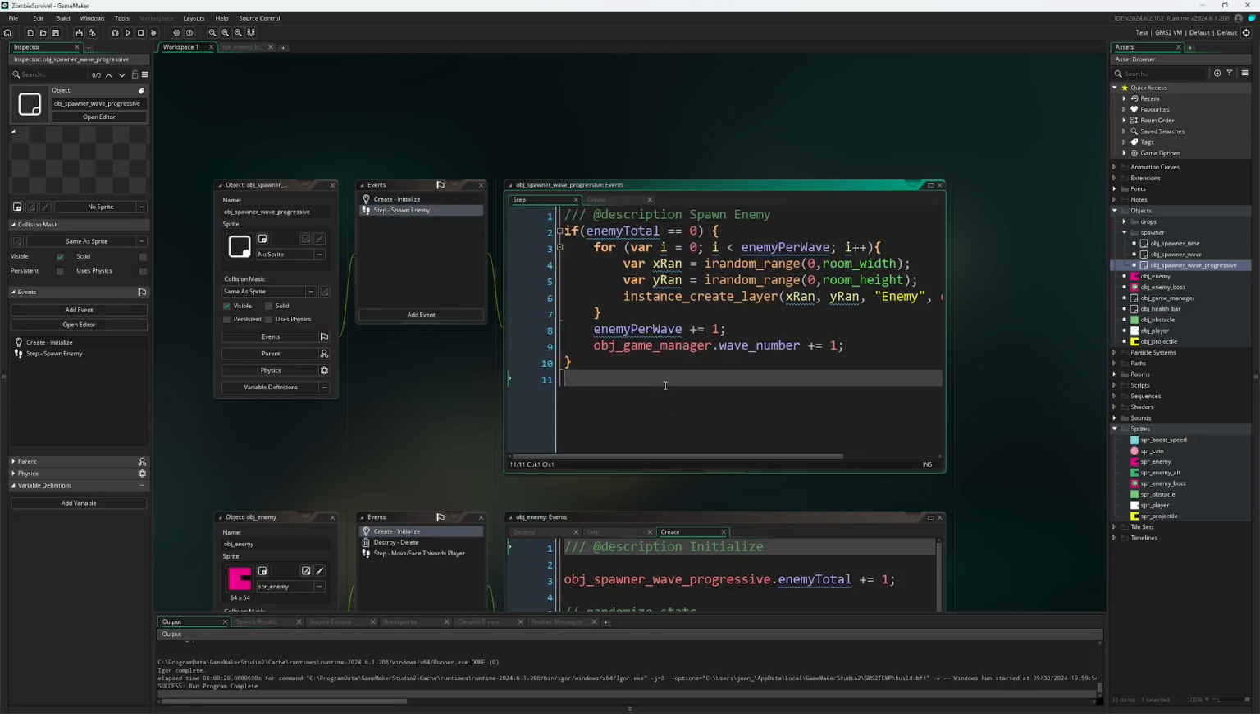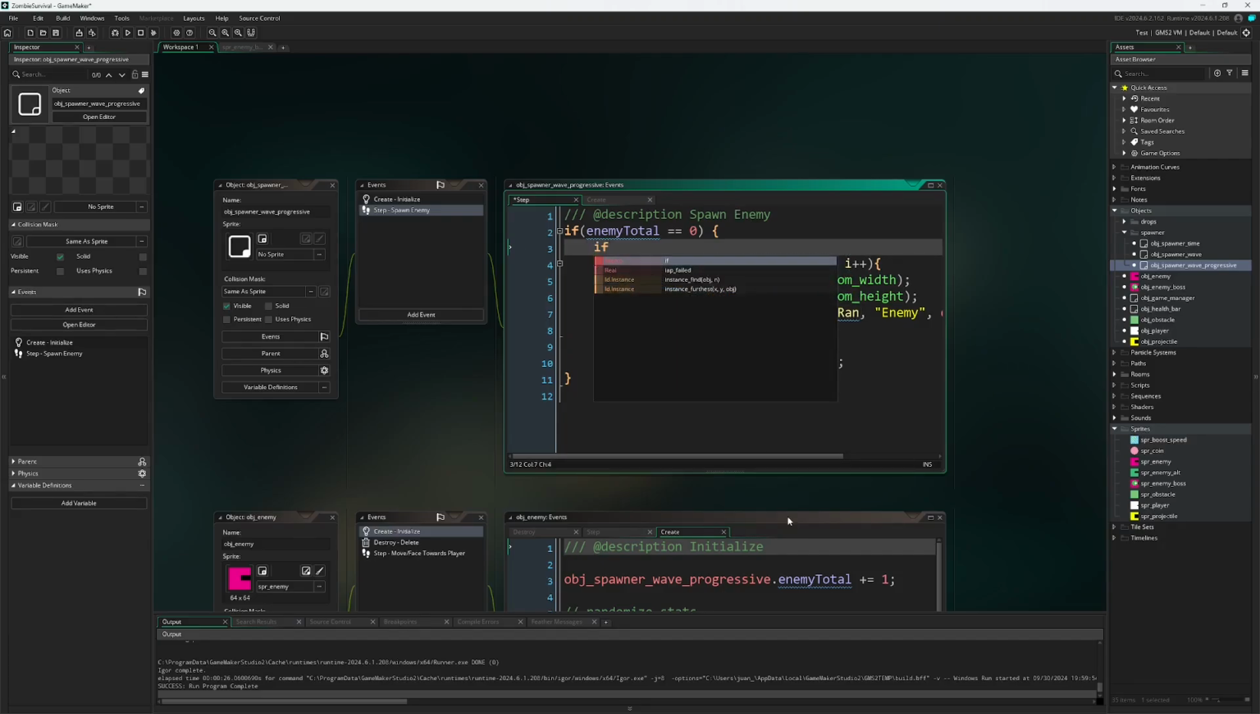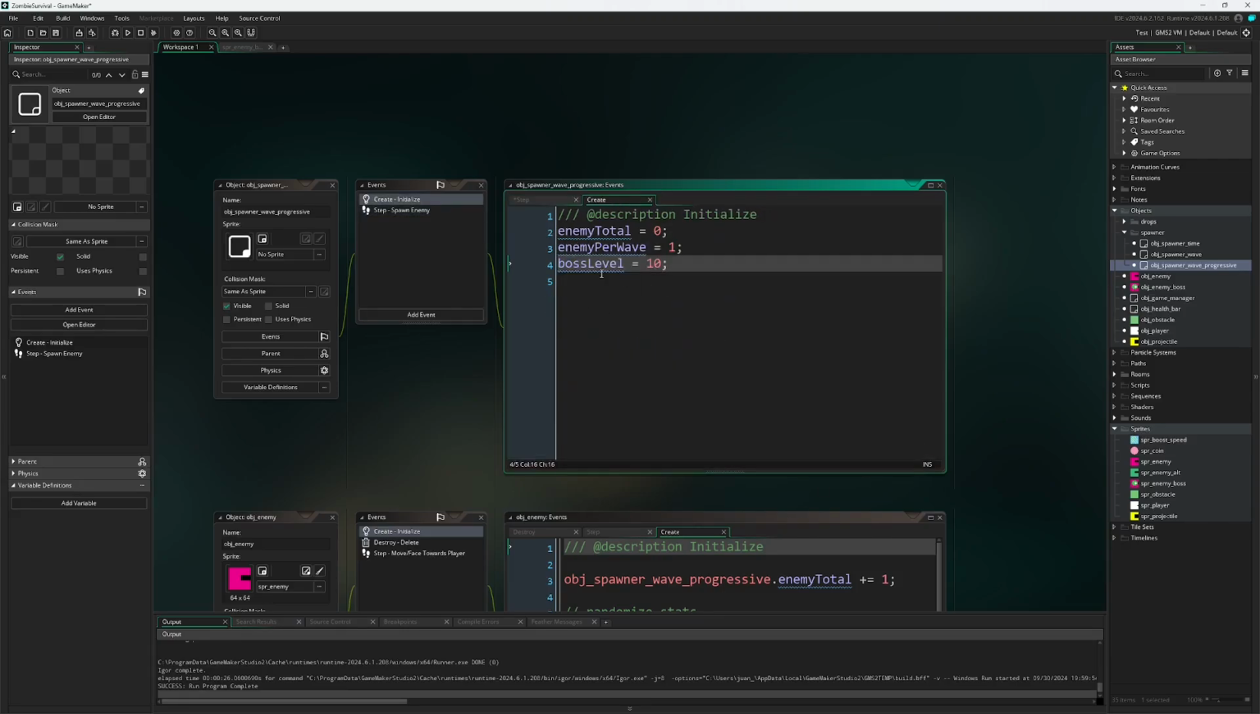In our step event, this is making sure it spawns and increases appropriately. But with enemies per wave, this is spawning new enemies and decrementing them appropriately. I'm going to instead have a check: if our current level, or current wave actually, I'm going to rename this to be wave.